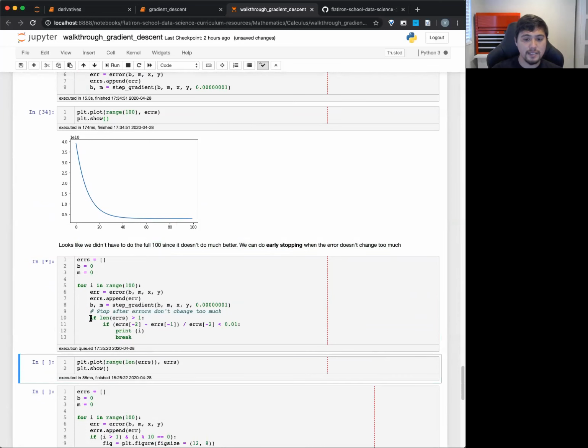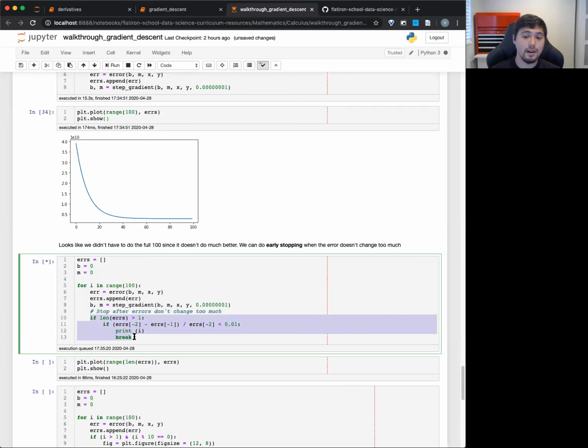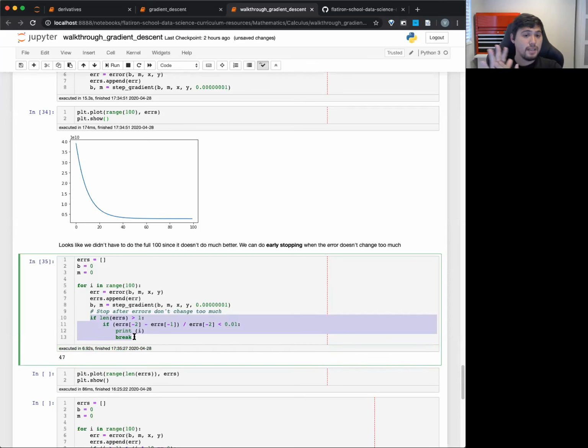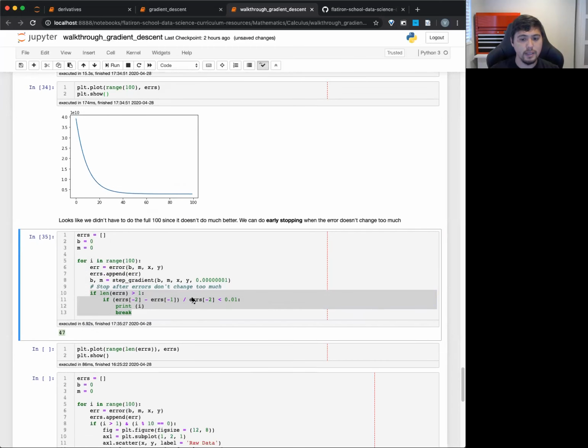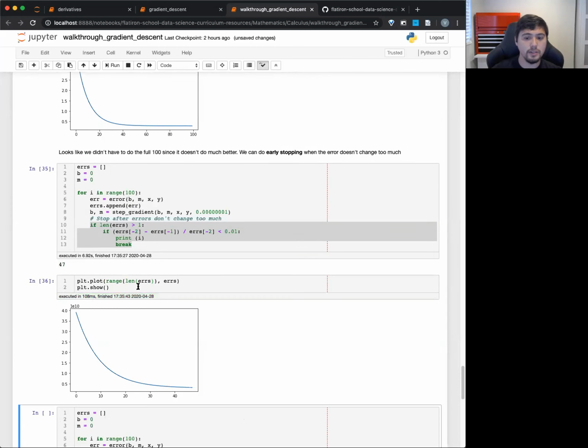So basically I added this extra part right here where if the error doesn't have a 1% difference, basically your 1% difference doesn't change, we stop it. So it stops at the 47th step. So it'd stop right about here. Basically the error is not changing that much. So we should just stop. We don't need to waste all this extra time. And so again, we can see this plot. It should look the same thing, but you can see we stopped before it started getting into that flat line or not changing too much.